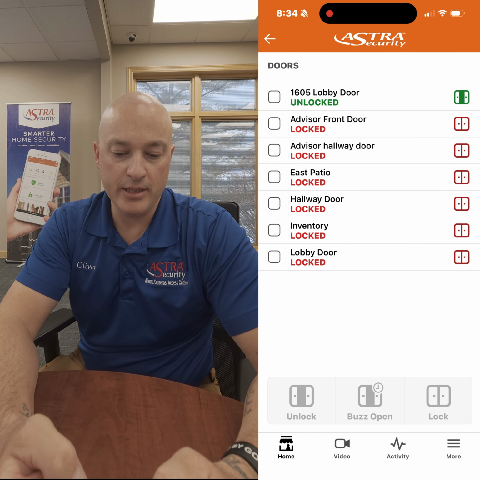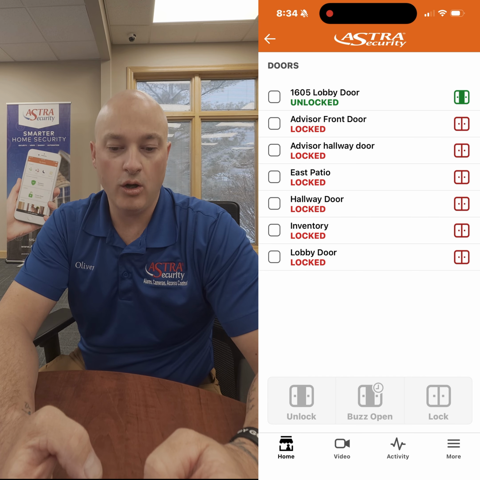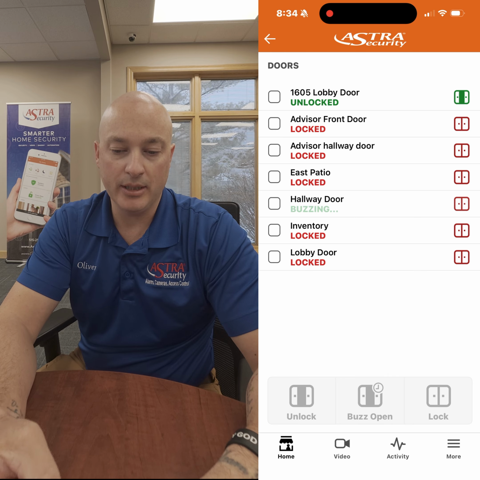Another unique feature is buzz open. Let's say somebody calls me and they're standing outside the hallway door. I could check the box and just click buzz open.